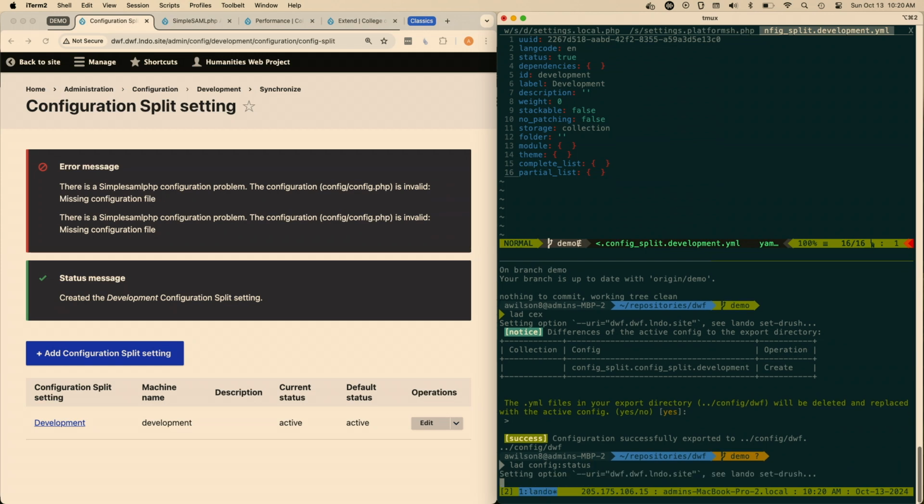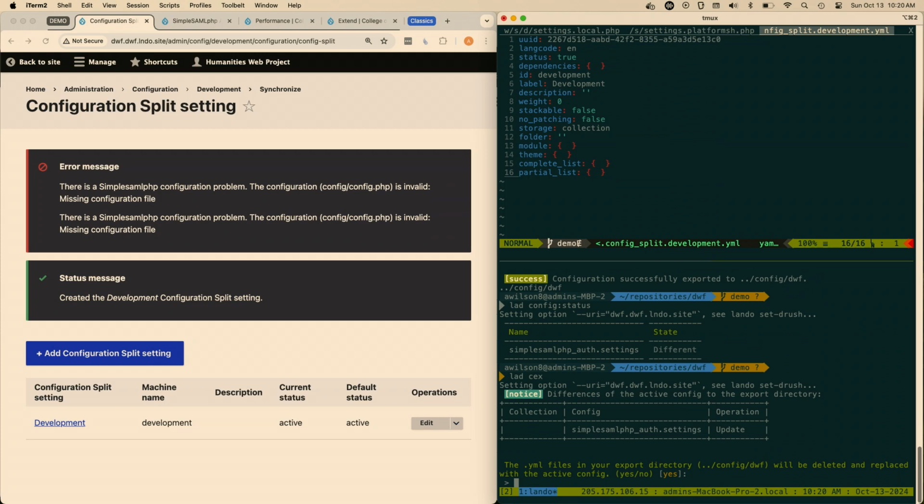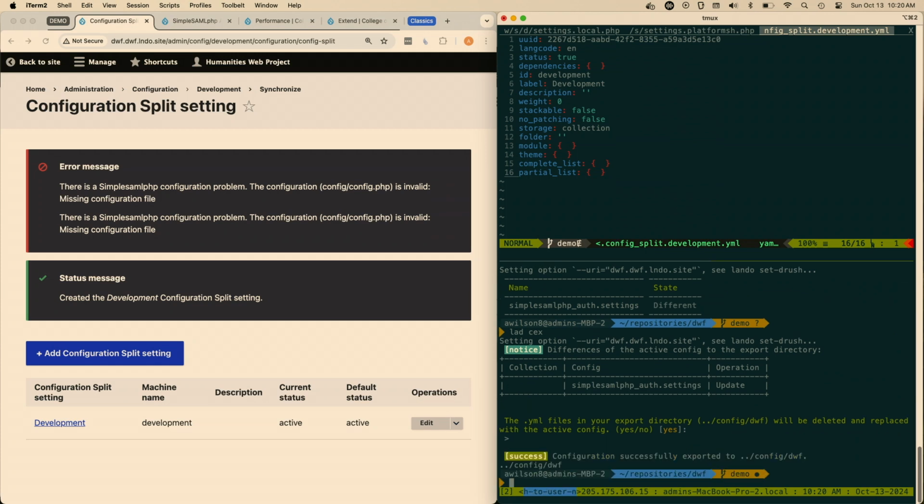If we look at configuration status now, something's different. The simple SAML auth settings are different, which is good. That's what we expect. If we export configuration, it'll change that file in the file system.